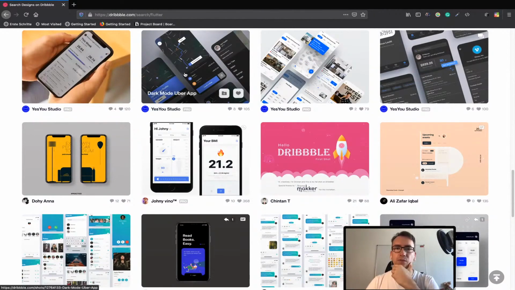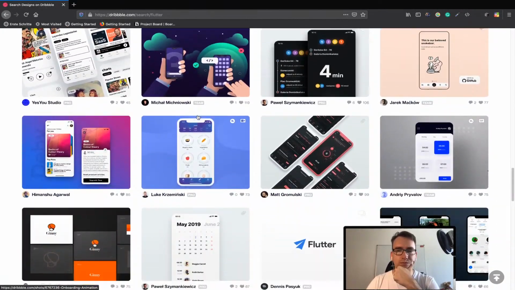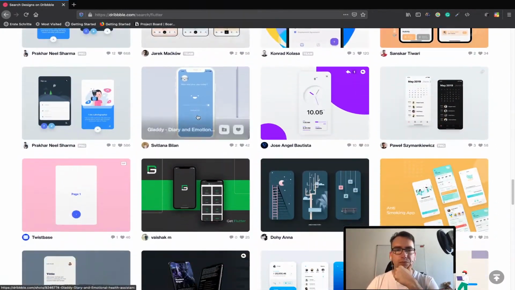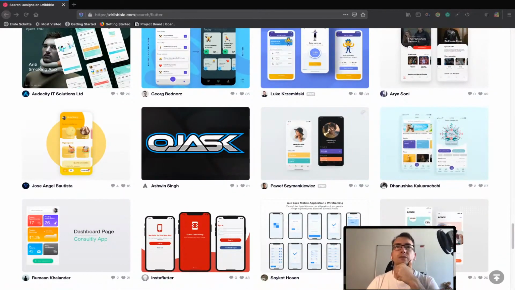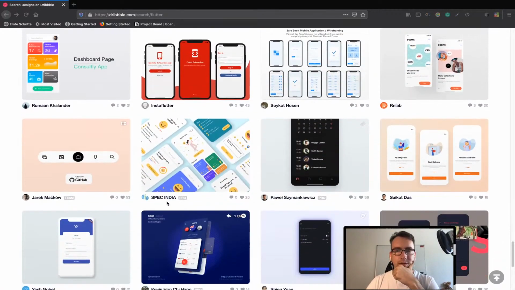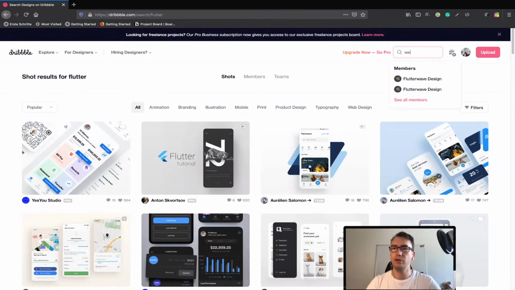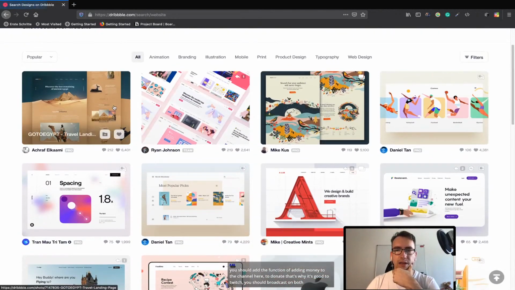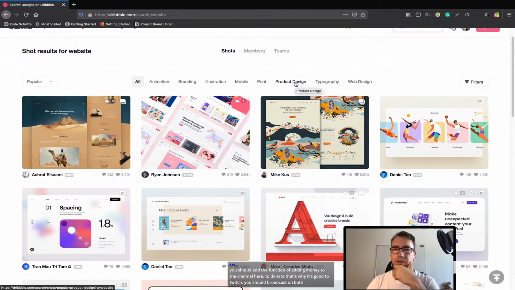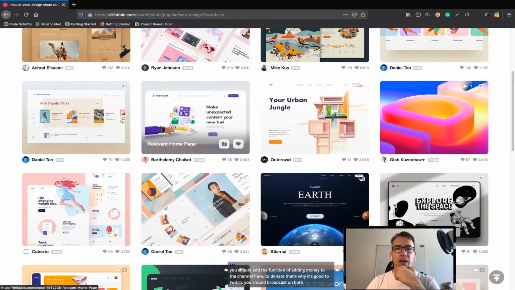But these dark themes work pretty well, I think, right? For Uber and everything. Okay, no, let's search for websites once more. And let's get an idea. Web design. Oh, I like that one.